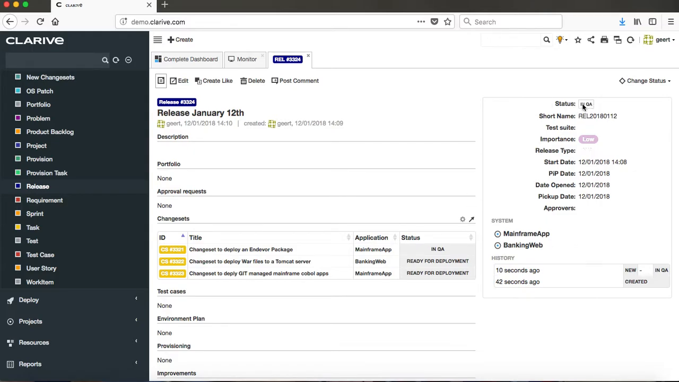Why is this release still in QA? That is simply because it inherits the status that its change sets are in. So we have two change sets that are ready for deployment, meaning they are ready to go to production, and one change set is still being tested, still in QA. When we move this change set to ready for deployment, we will be able to start the deployment to production. But we can also add additional things in Clarive, like approval steps in our process.